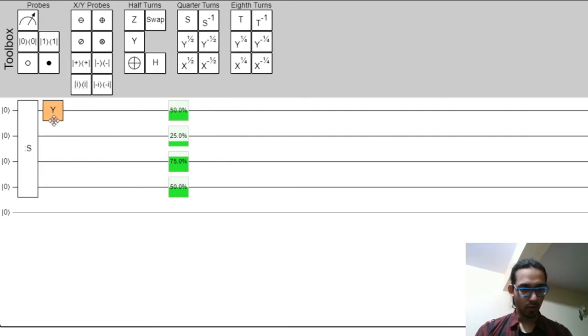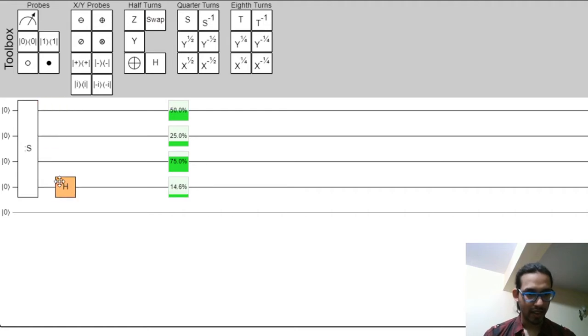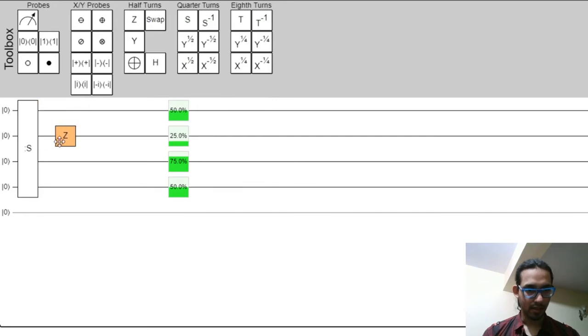Let's see what Y does over here. Oh, Y does the same. So a combination of X and Y. This is unaffected. Let's see. Okay, so H is affecting this. The Hadamard gate is affecting these two, but not these two in the center. It affects these two in the end. What about the Z gate? No effect at all. Huh, interesting.